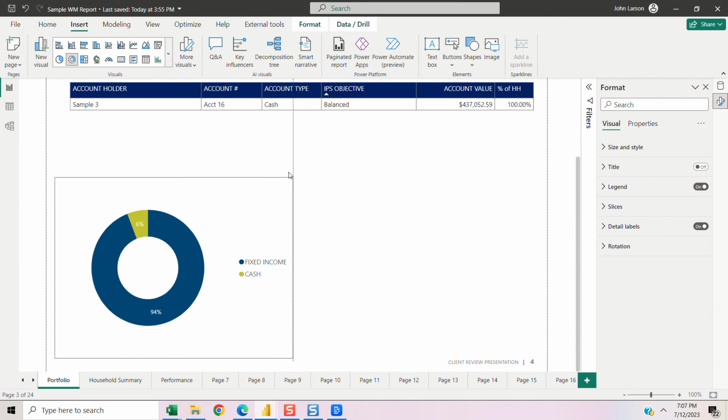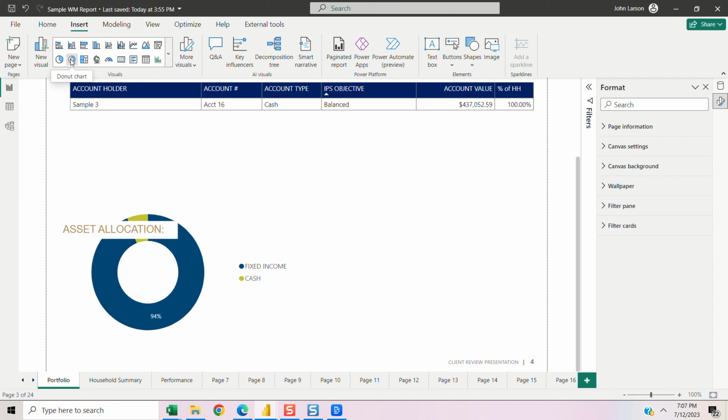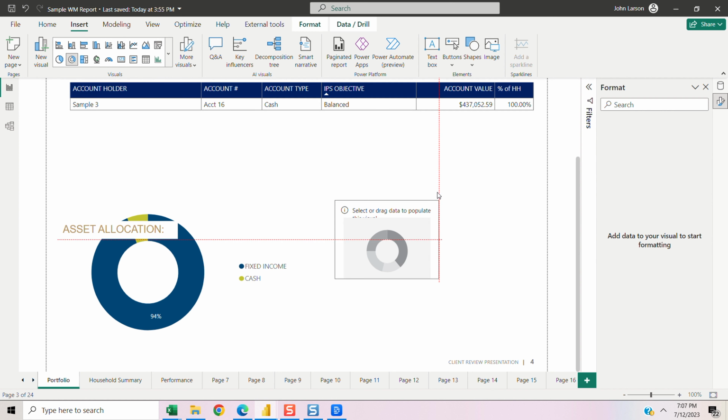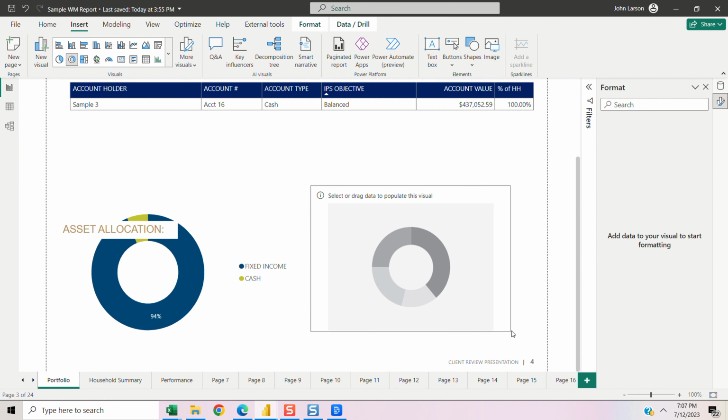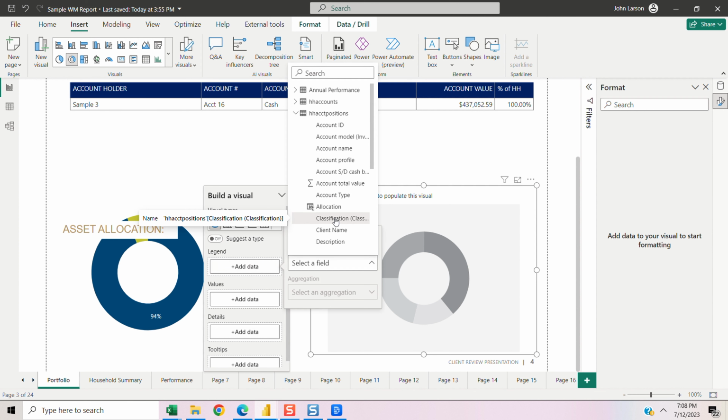Now I'll move the pie chart over to make room for adding a new pie chart, and we'll click on Insert the donut chart. We'll move it to the position we would like it located. I'll go ahead and expand the size of the chart. And now the fields for this chart will be from our household account and positions table. I'll click on Add Data, and the legend will be classification.